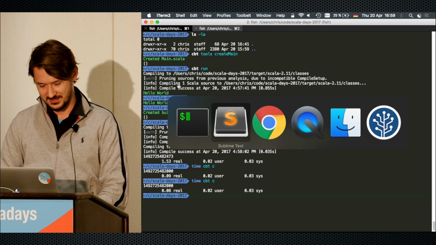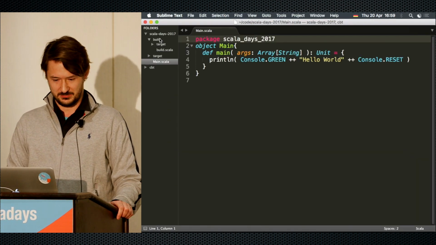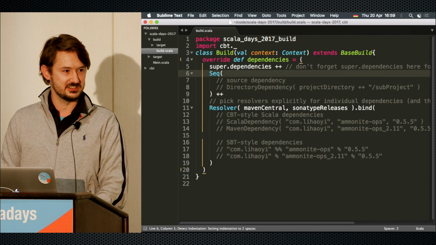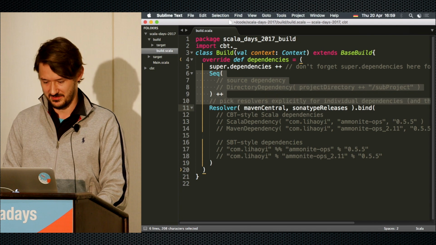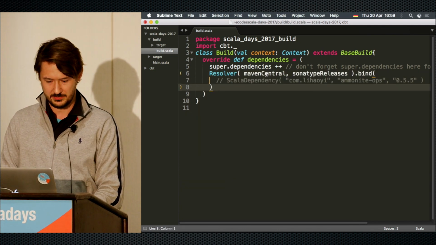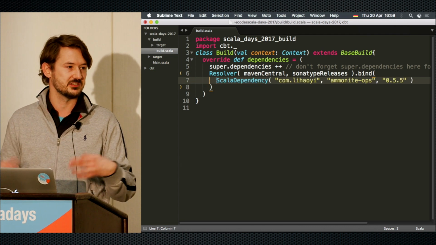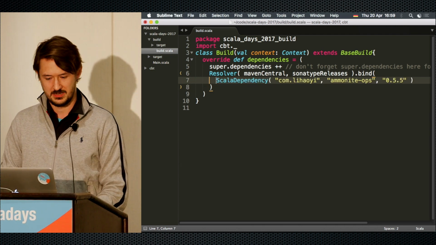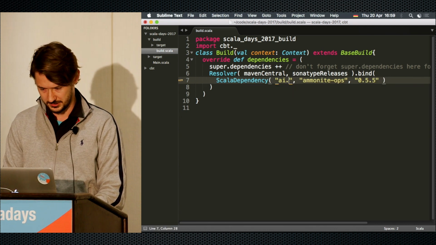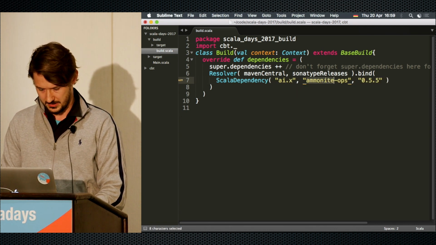Okay, so we just created a build file with this helper script. Here's the build file. It just generates a bunch of stuff, which is easier to delete the things you don't need than write them from scratch. So we'll just need those. You can provide dependencies in the syntax that SBT uses just so it's easier to copy and paste stuff, but I recommend using the constructors. And let's use, just for show, this library.